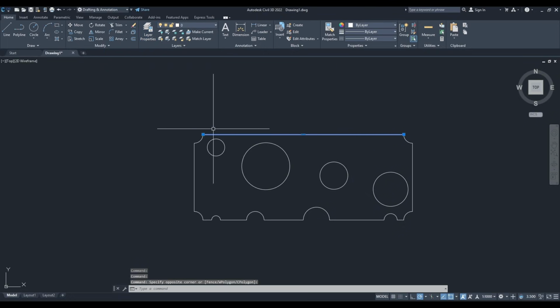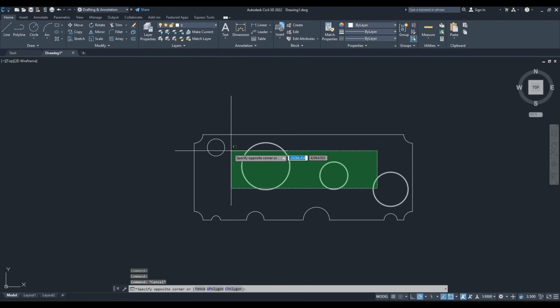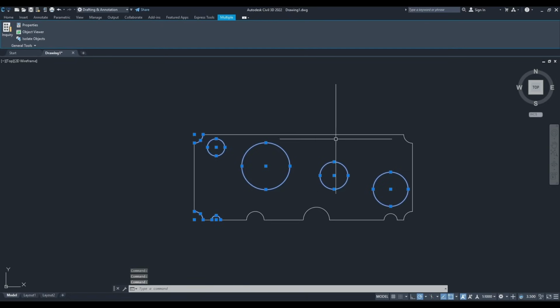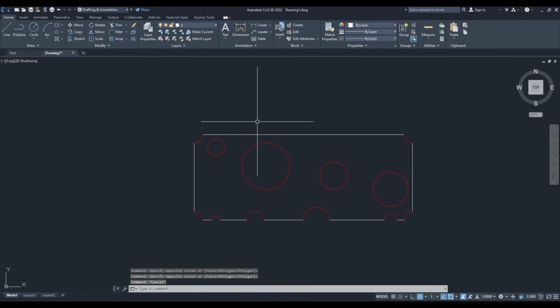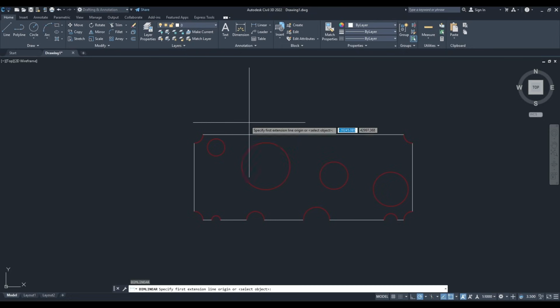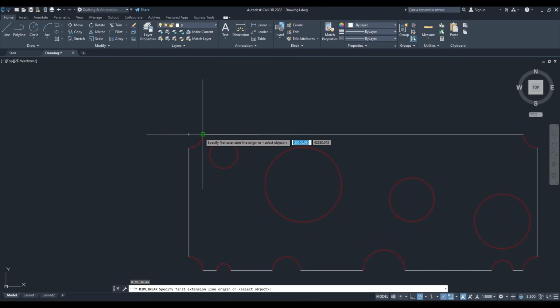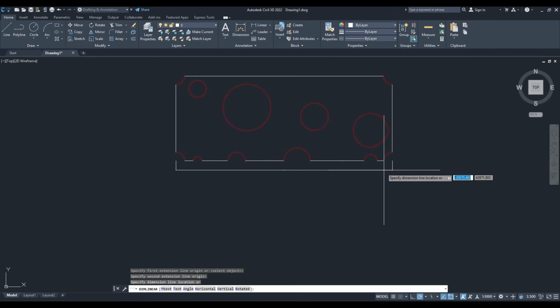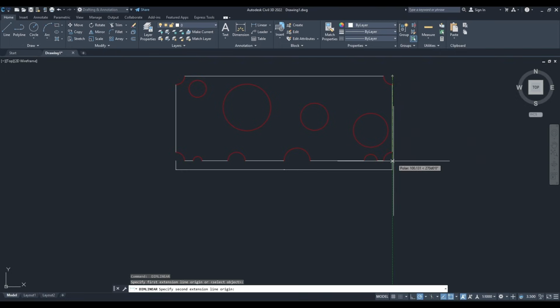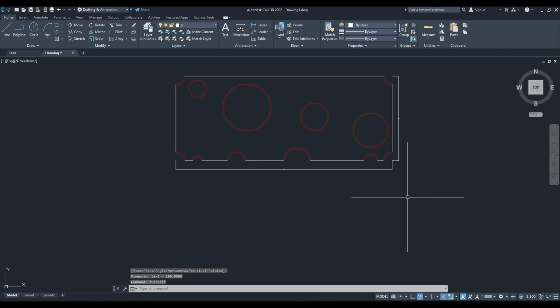Okay, now select these lines, go to layers, to main drawing. Now select the circles, and circles. Now let's add the dimensions. So linear, that was 250 and 100 from the sides.